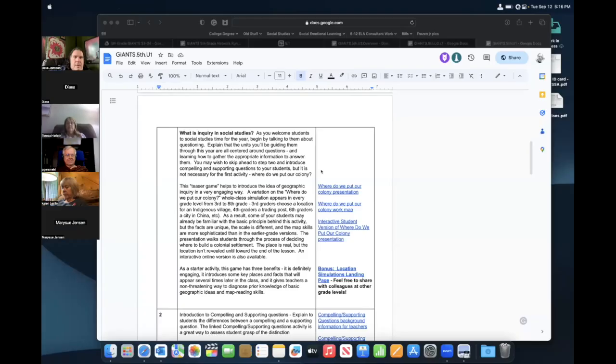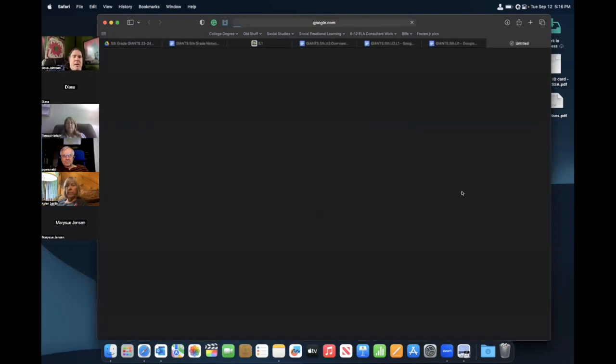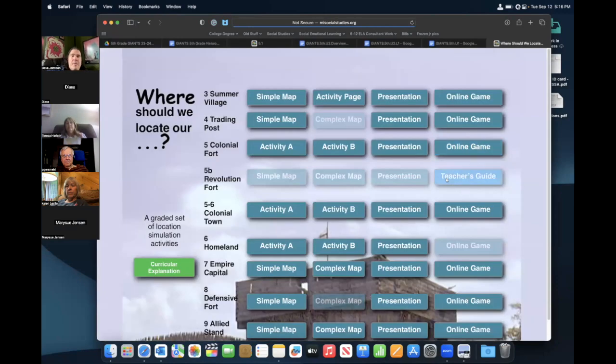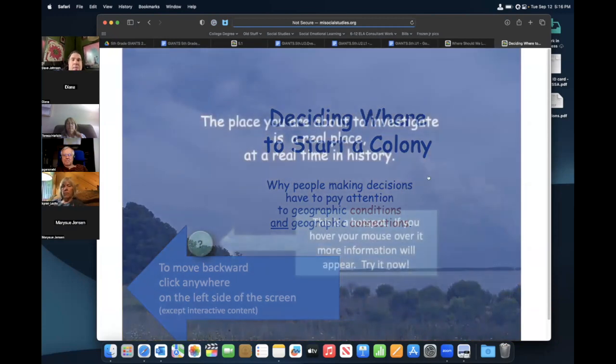We are almost at our quick break coming up, but before we do, I wanted to share two things. The first is you'll notice down here, bonus location simulation landing page. That link will take you to the thing that Phil referenced at the start. It also includes in this far column what we call, for lack of a better term, online game. It's not a game per se, but it is, but it isn't. If you click on this, it is actually a student version of the same PowerPoint, and it follows along.